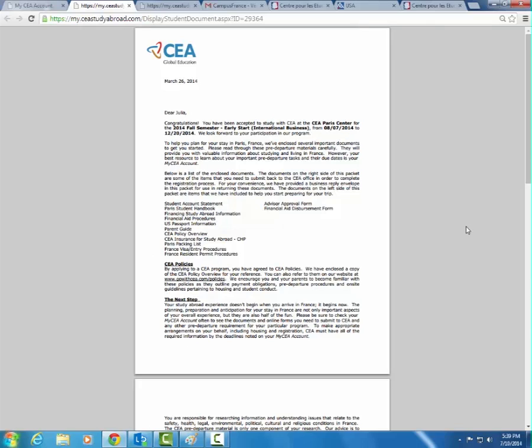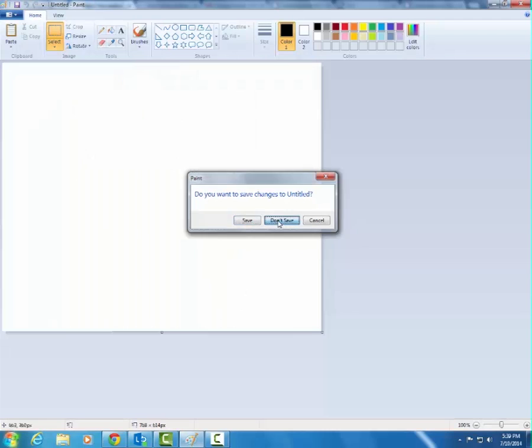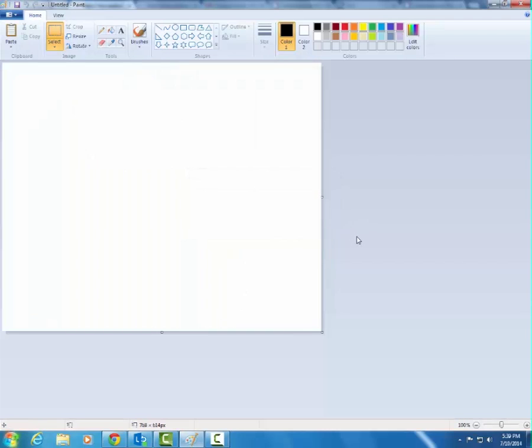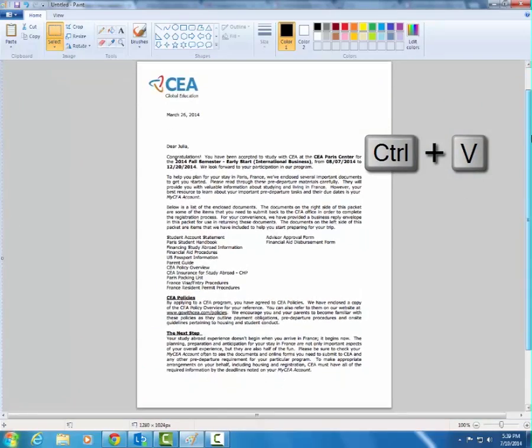Next, we're going to press the print screen button on our keyboard to take a screenshot of the image. We're going to open up a new Word document or a new Paint file, and I'm going to push Ctrl V to paste that image in here. Now the image itself is too large to upload as it is, so we do need to crop it.